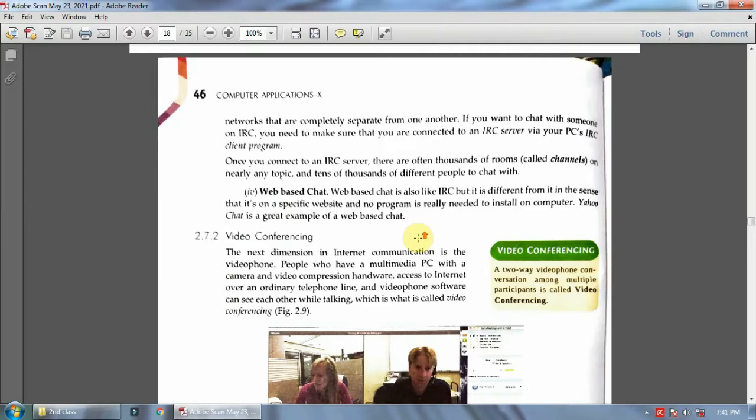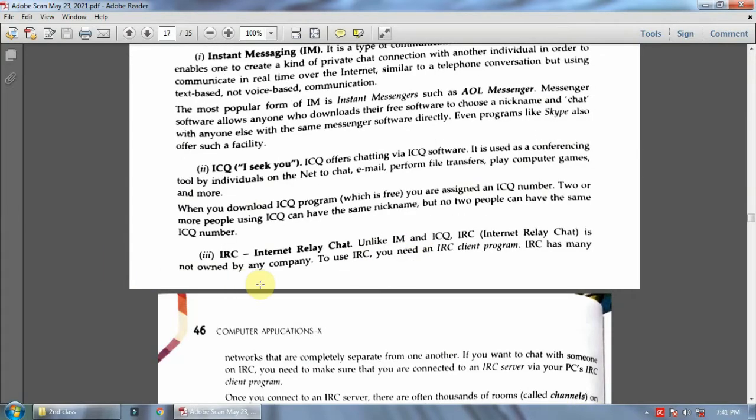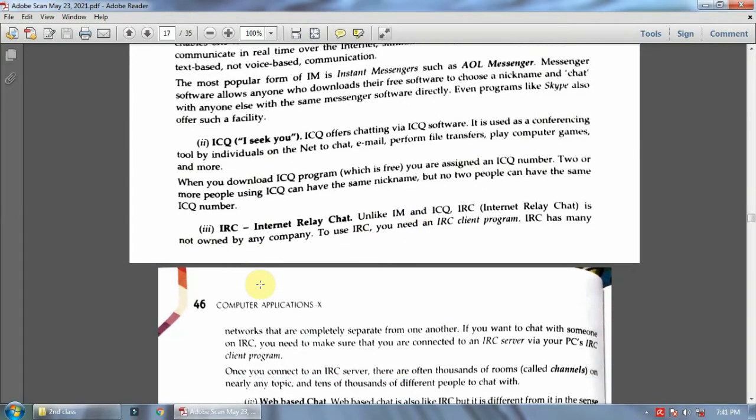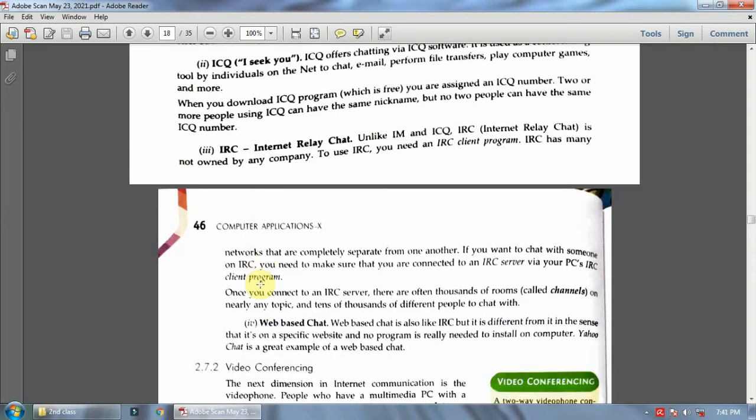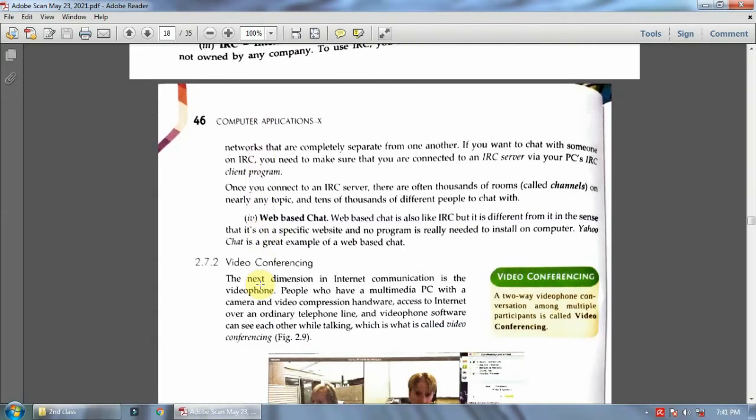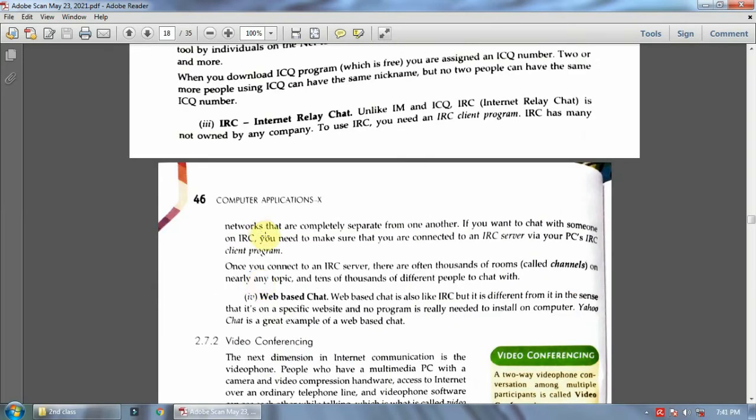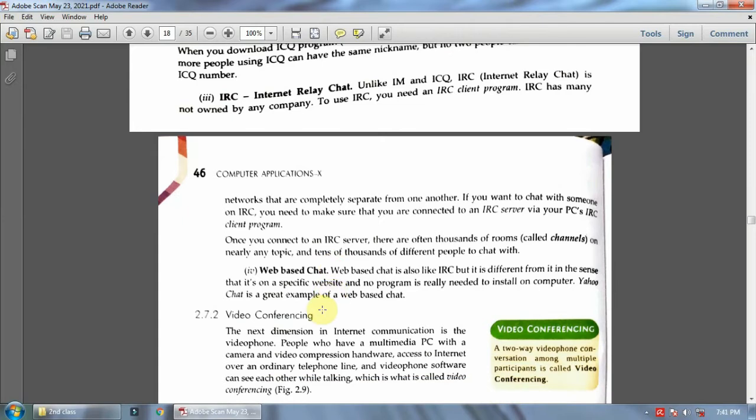Facebook Messenger, you can say it is like IRC because you have to download it on your mobile phone and then chat. But if you are using a browser, you don't have to download the software. In the browser itself you can chat with your friends. That will be web-based chat.